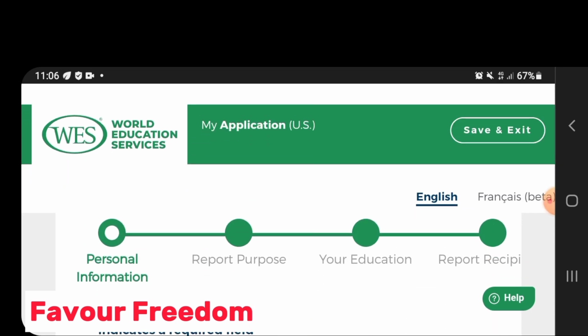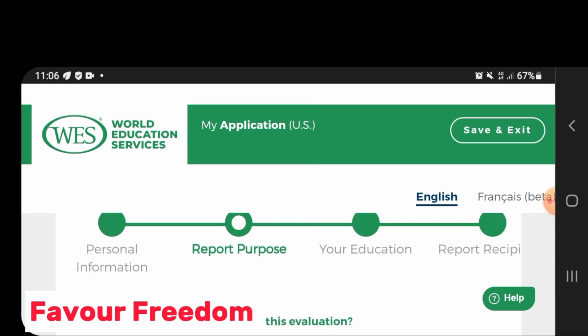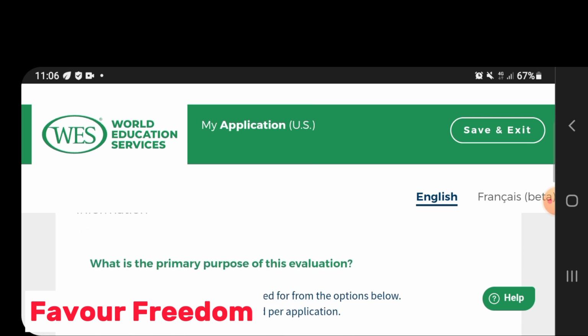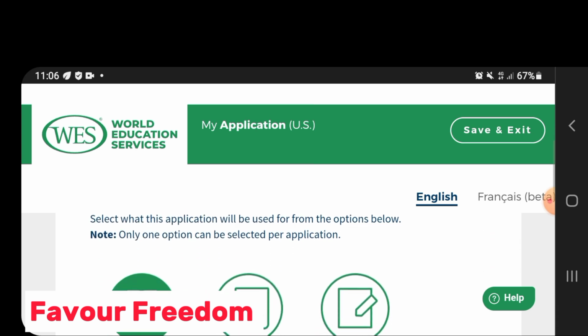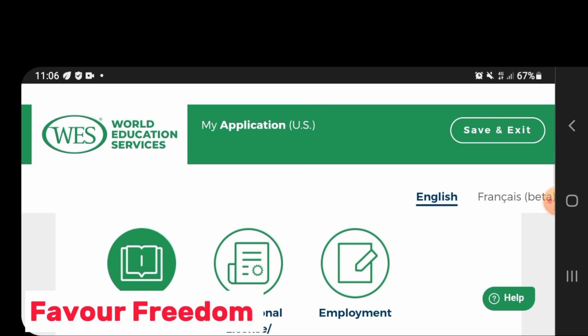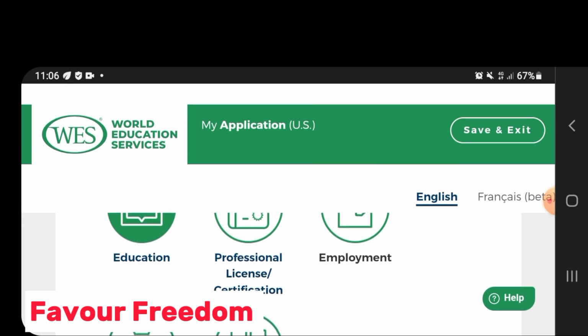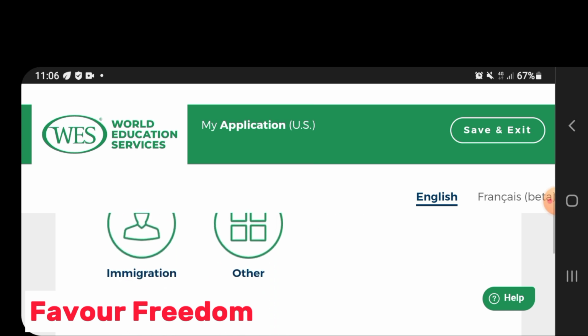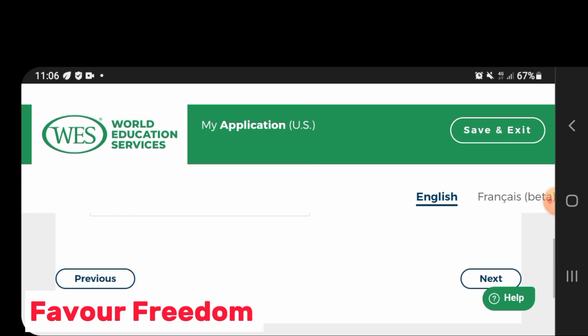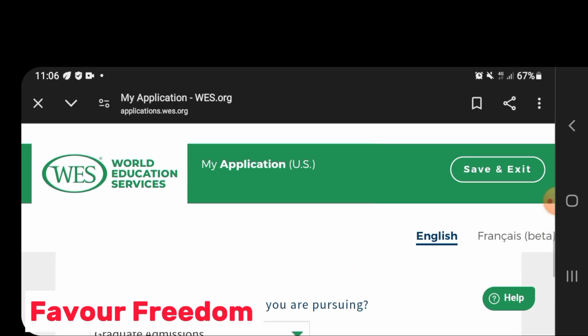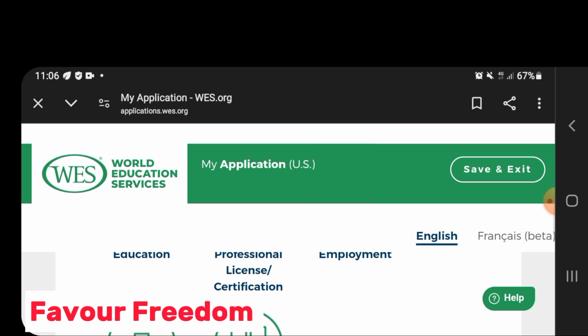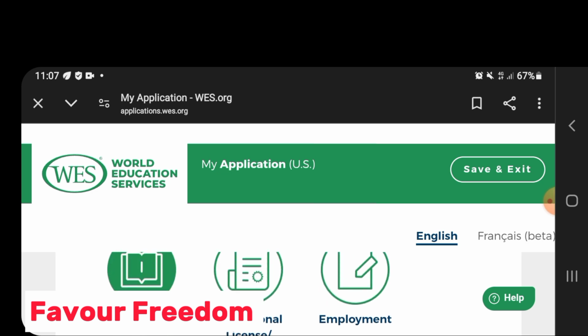Then you go over to your report purpose. What is the primary purpose of this evaluation? Select what this application will be used for from the options below. Like I said, it could be used for work, for school, for immigration purposes. Like I said, education. So you click on education. If you want to use it for professional license and certifications, or for employment, or for immigration purpose, and maybe any other purposes, you could as well put that. So I chose education purpose. That's why it's already marked.